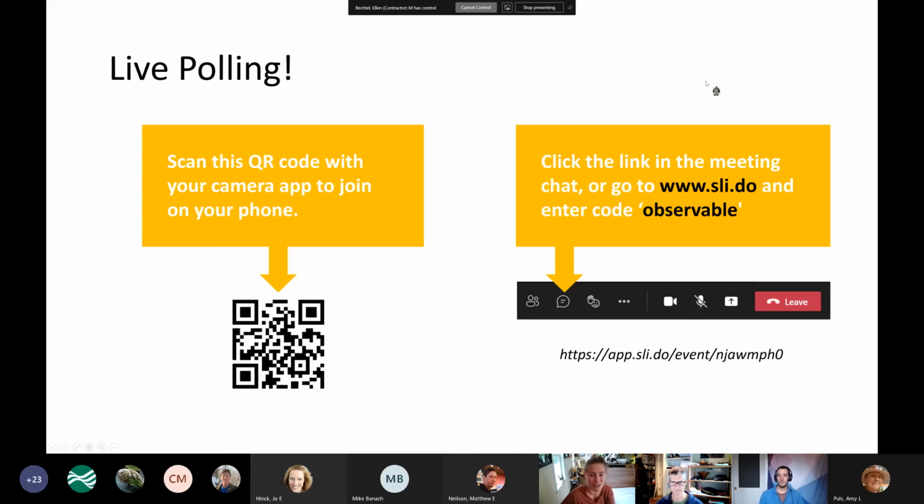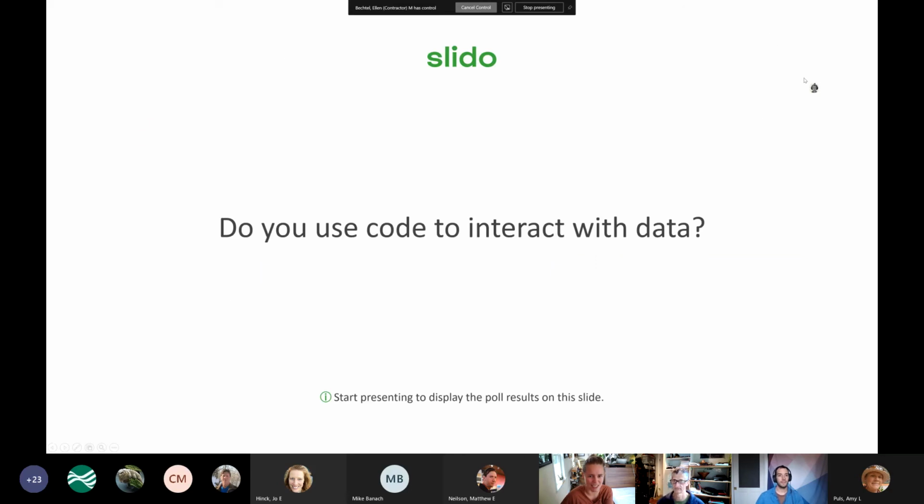All right, so now we want to hear a little bit about you. We are going to use this platform Slido. You can join on your phone if you open your camera app and scan this QR code, or you can just use it in your browser. Go to slido.com or sly.do, I think. The internet will take you there, and enter the code Observable. All right, let's go to the next one. It should integrate with the next slide.